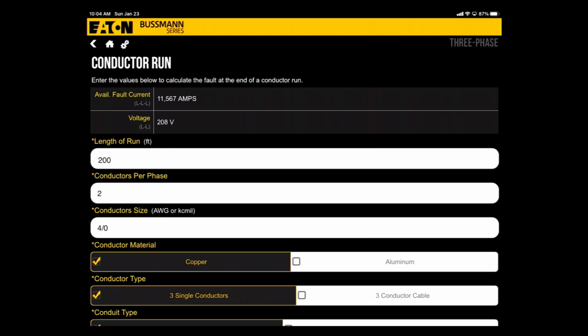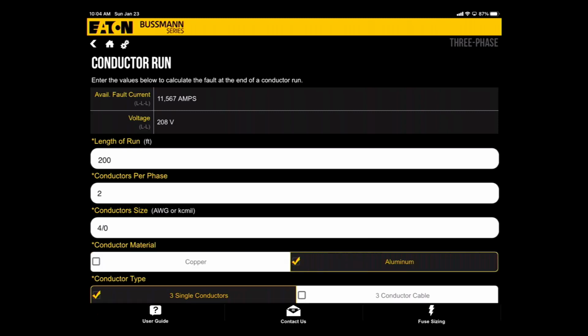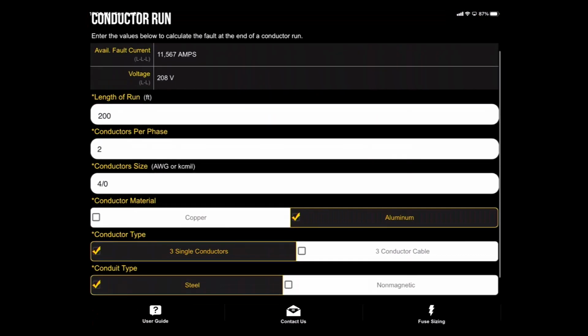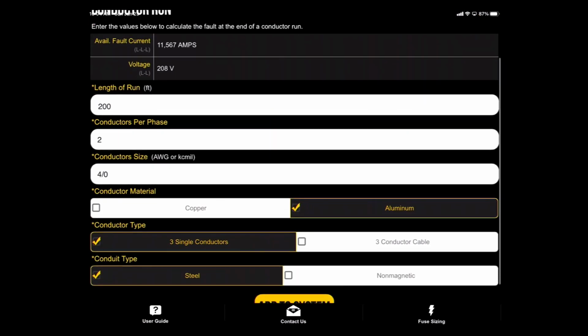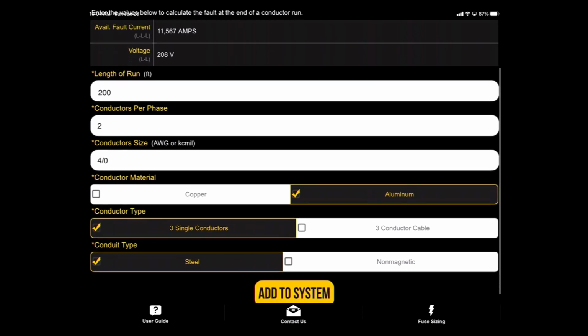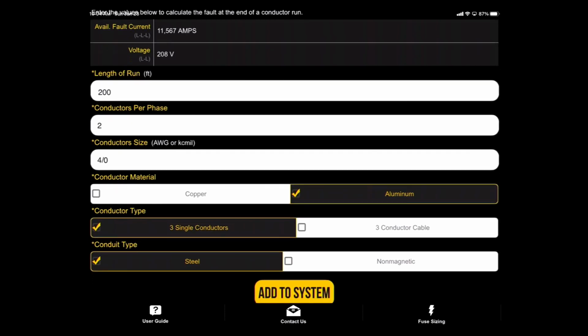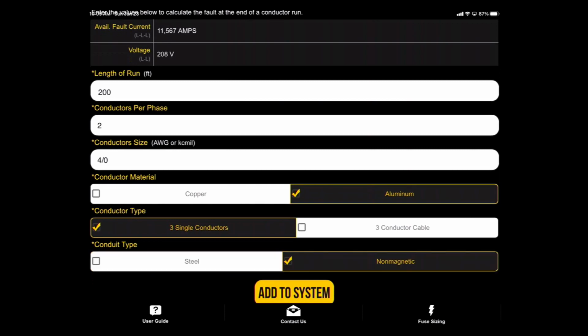And let's say I'm going to pick my conductor material. Let's say that's going to be aluminum. And it's asking me for the conductor type, and that's going to be 3 single conductors. It's also asking me for my conduit type. And let's say that I'm going to put this into a non-magnetic conduit. Let's say I'm going underground. I'm going to be using PVC.